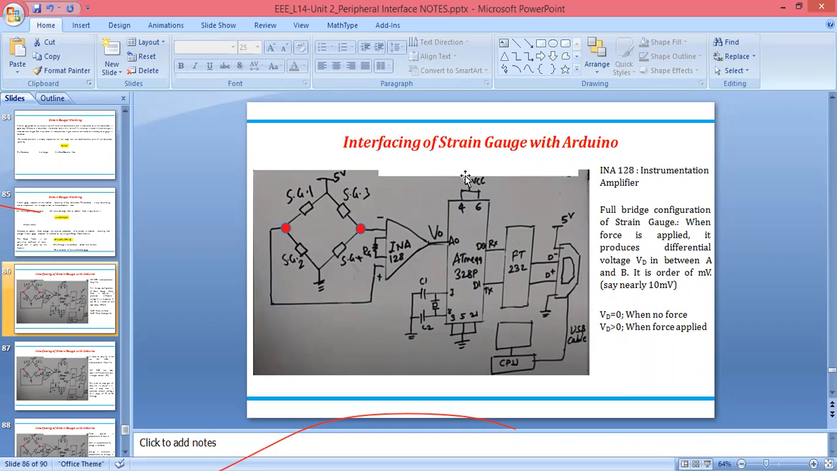So in interfacing of strain gauge with Arduino Uno board, in strain gauge we are using here Wheatstone bridge. Which bridge is this? We are using Wheatstone bridge. Wheatstone bridge is an electrical circuit that is used to measure unknown electrical resistance. These are the resistors, these four, SG1, SG2, SG3, SG4. These are the strain gauge 1 to 4 resistor.